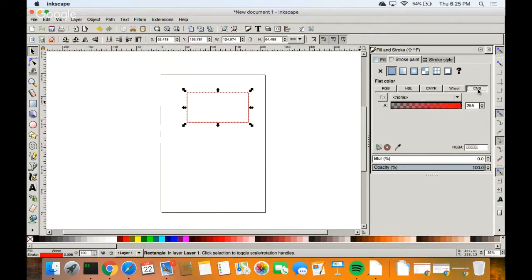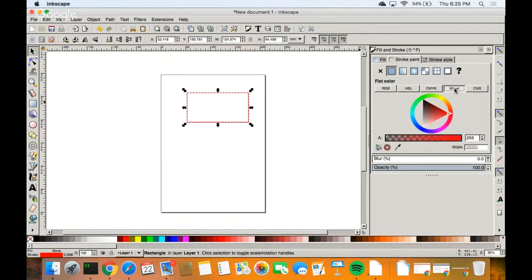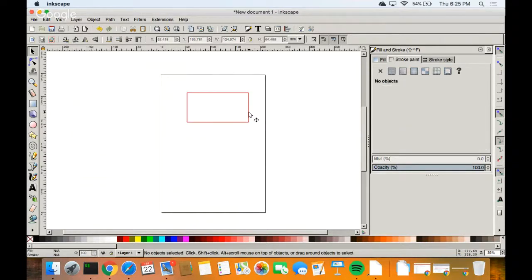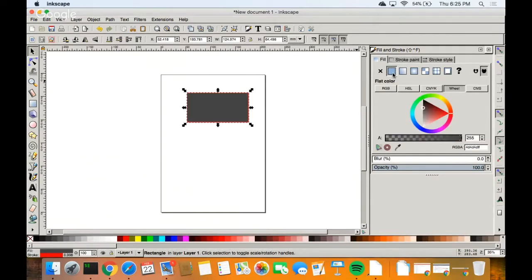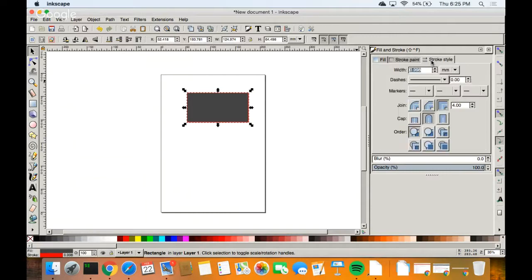Wheel and CMS. Yeah, so this is stroke paint. So the outline is the stroke, and then the inside is the fill. I need to actually select it again. The inside is the fill, and then stroke style is especially for when you're doing lines and paths. You can add arrowheads and that kind of thing. So this panel is one of the very useful ones.